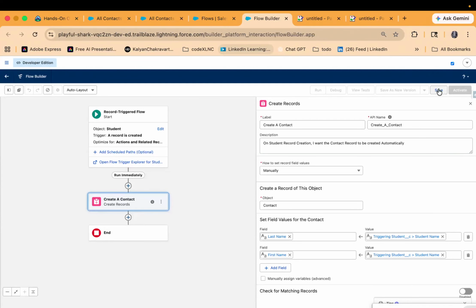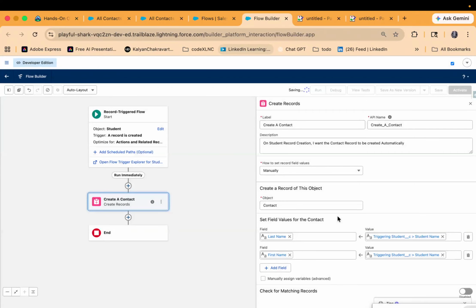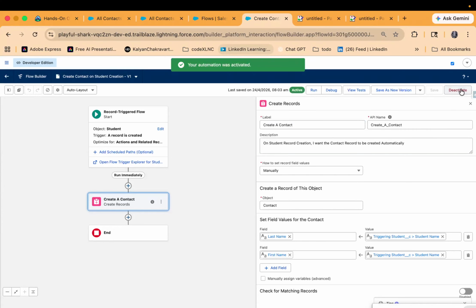Okay, that's fine. Let me click on save, create contact on student creation. Saving is different, activating is different. Saving is just you have created a draft, but when you click on activate, this gets activated, meaning your flow is now running. Now how to test this? Let's see how to test.